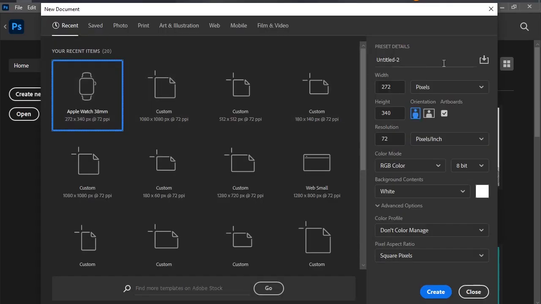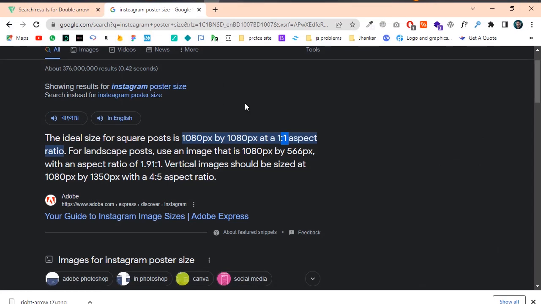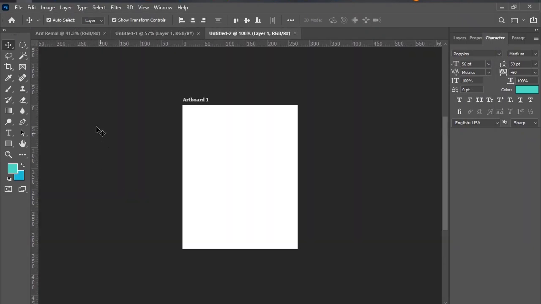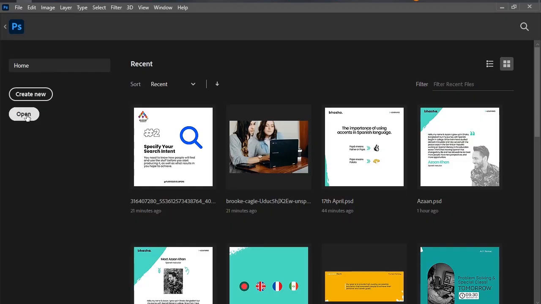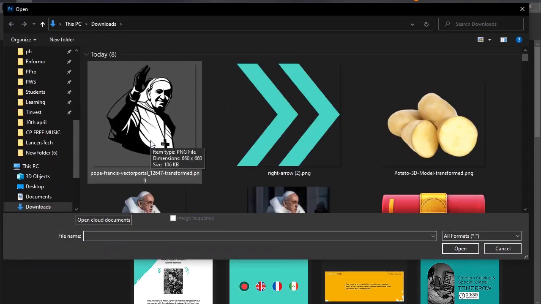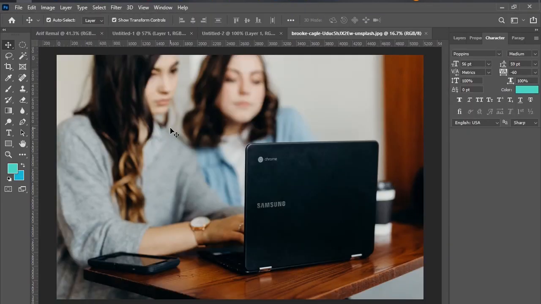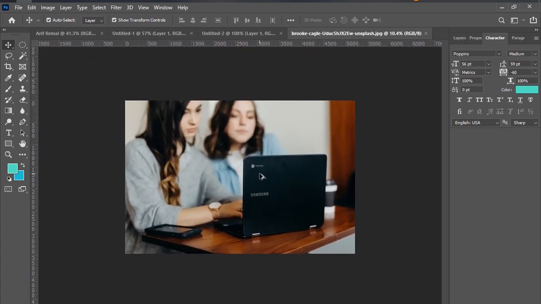This is pre-made. Okay, most of the time we will put a size on our own. Like if you need any poster, we will just go to Google and search that poster size on Facebook, then we will put it in from here. This is creating. And the next option is open. If you click here, open means you already have a project or you want to open an image, so you can just click here and open. That's it. This is open.